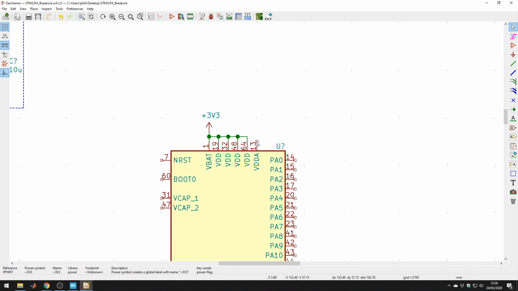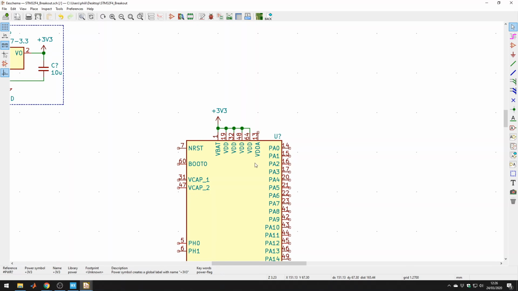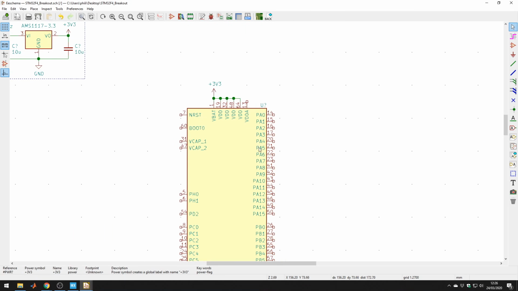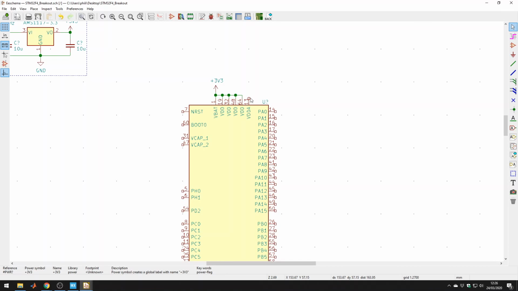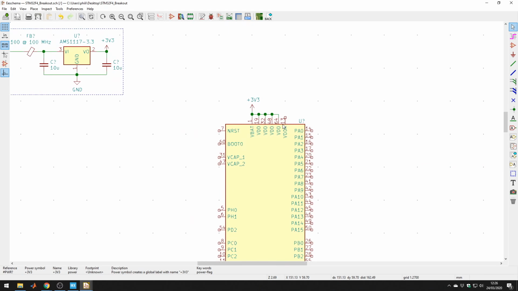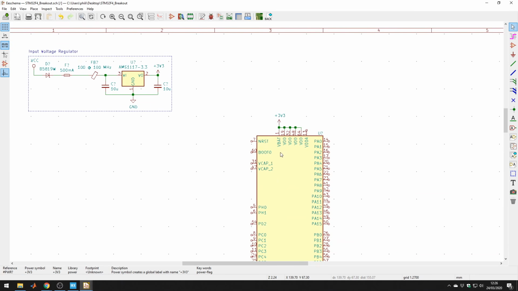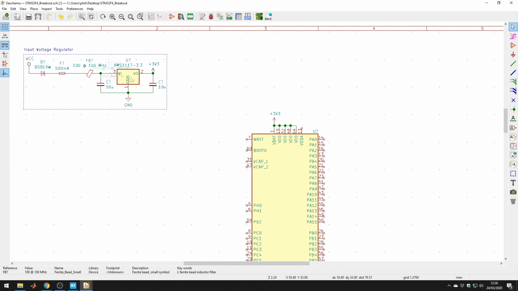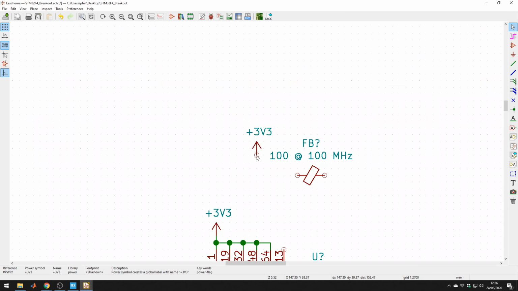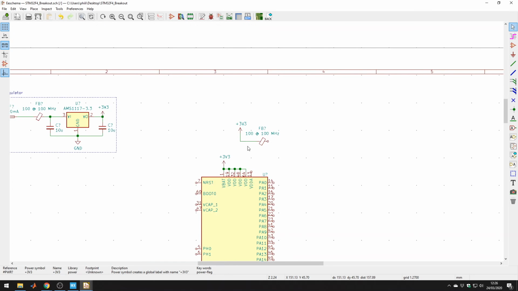Now VDDA is kind of the analog reference voltage. So if you're using the ADCs in this chip, analog to digital converters, you would probably want to add some extra filtering to the VDDA pin. Because we might be exposing these pins, let's do that. So we derive it from the 3.3 volt supply. Again, let's use the same ferrite bead just for simplicity.